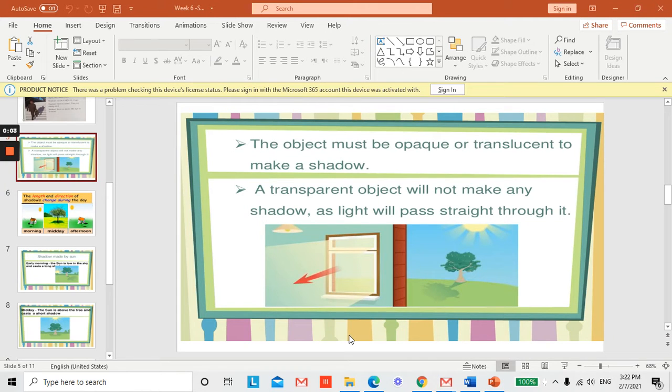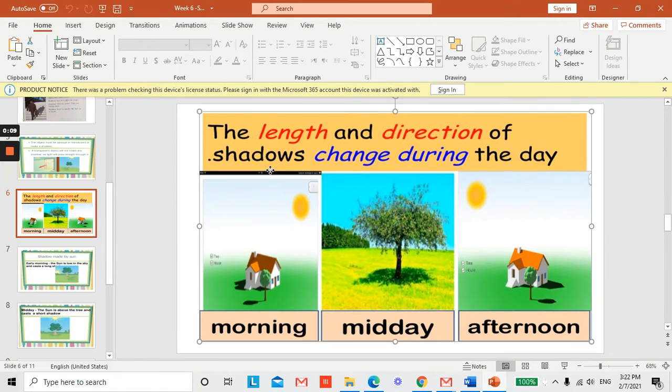Let's move to the next slide. Here we are going to talk about the length and direction of shadows change during the day. We have morning, midday, afternoon.